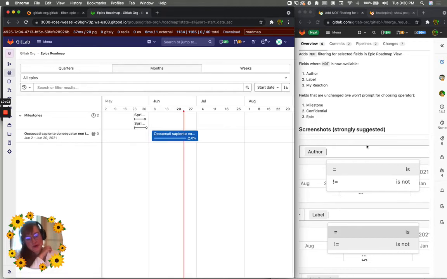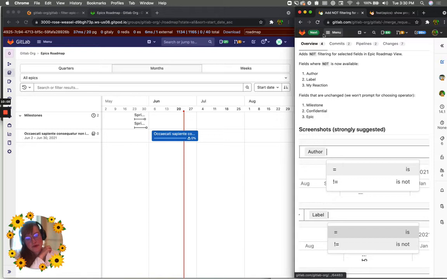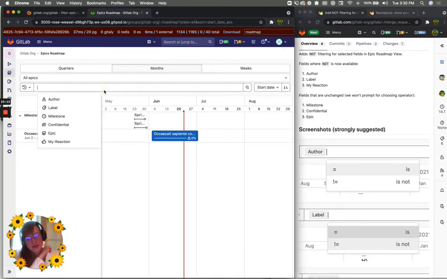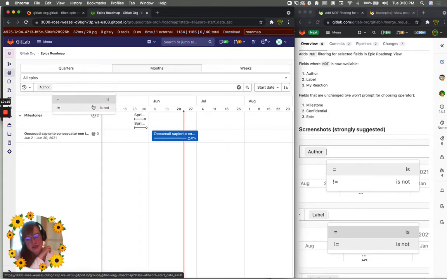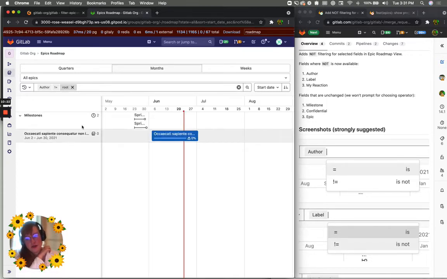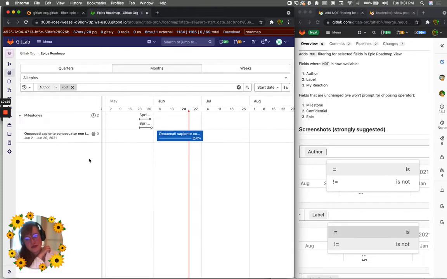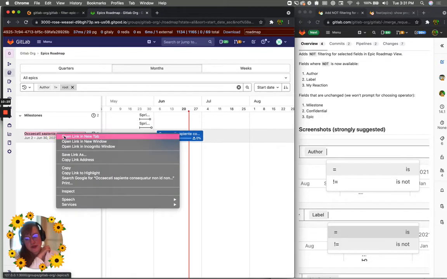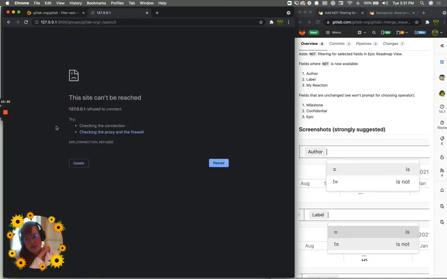Okay, so we're in the epic roadmap. Oh, oops. Okay, so we can do not filtering on many different things now. So we can not filter for author. So it's saying show me epics where the author is not the administrator.